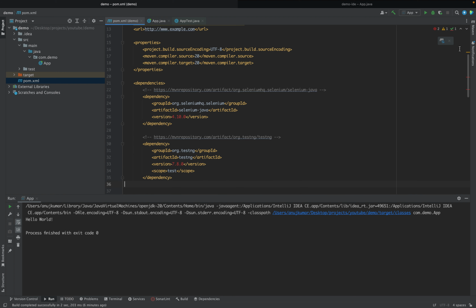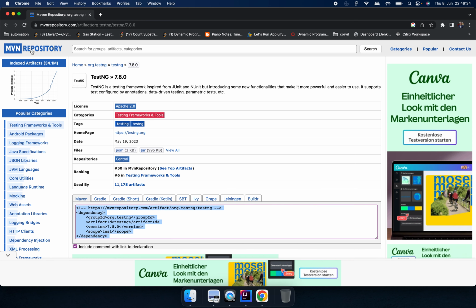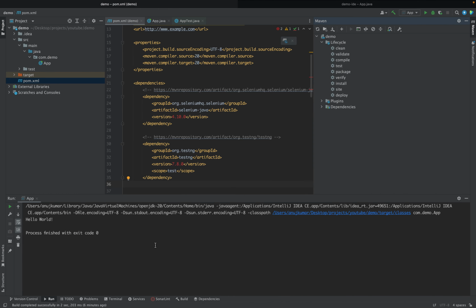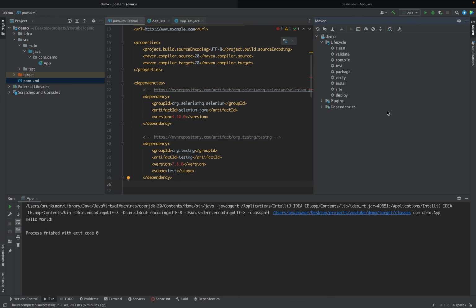After this, here you can see Maven, and from here you can just click on install, which will install these dependencies. What it will do is import these dependencies from the Maven repository to the .m2 folder in your system. It will download those jars from the Maven repository to your local .m2 folder.